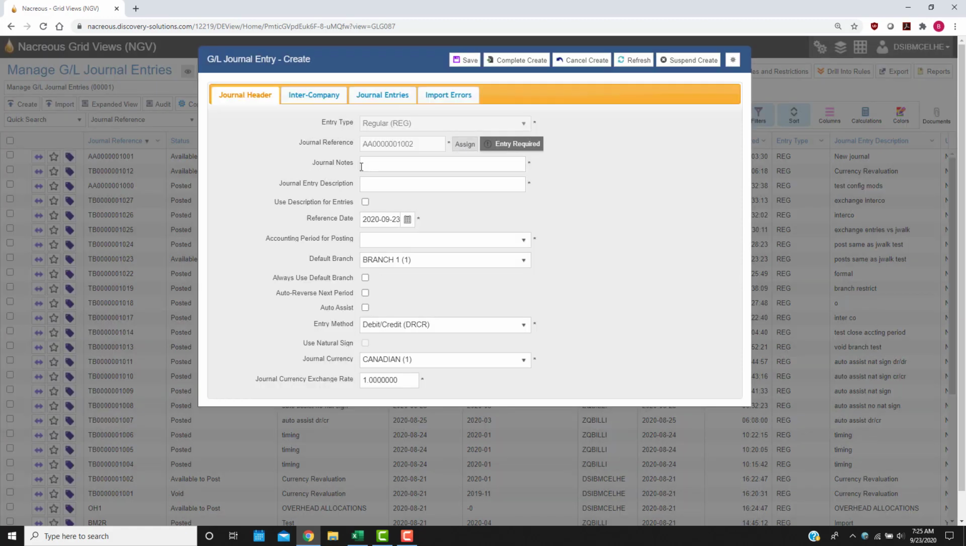We have journal notes. This is where you're supposed to put something a little bit more informal in if you have something more casual you want to say. And then journal entry description is supposed to be something a little more formal, a little more specific. Whatever you put in here can flow right into the general ledger as the description on this journal entry. So you can put something in here, journal notes.